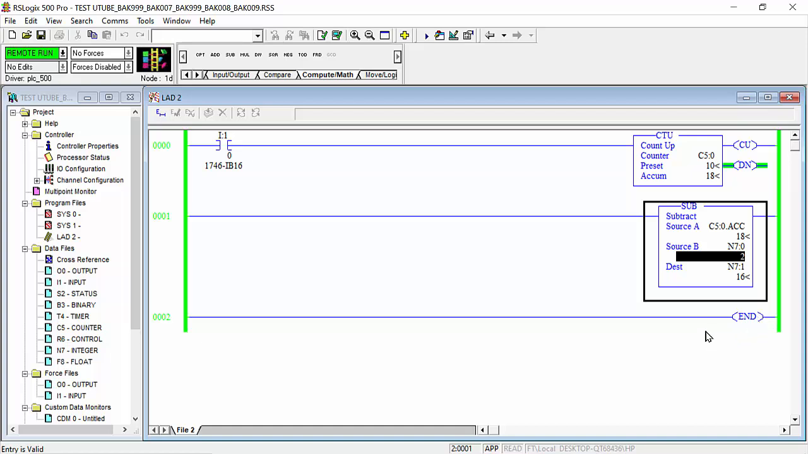When you like to make it the correct value, for example 0 to 10 volt or 4 to 20 milliamps, you have to make sure this value is correct: 2 volt, 3 volt, 4 volts. It must be subtracted from this raw value. After that you get the answer in N7 colon 1, and you can use this data register in your next program.